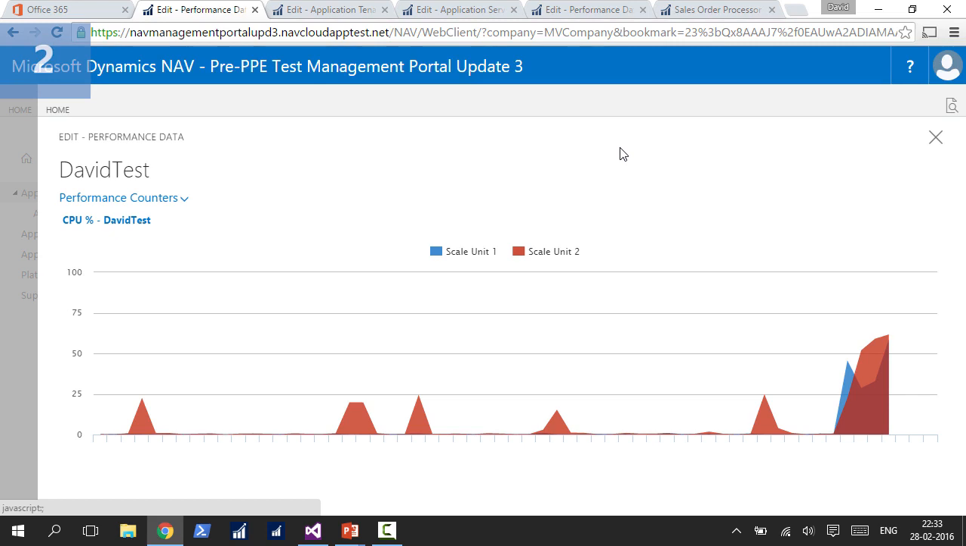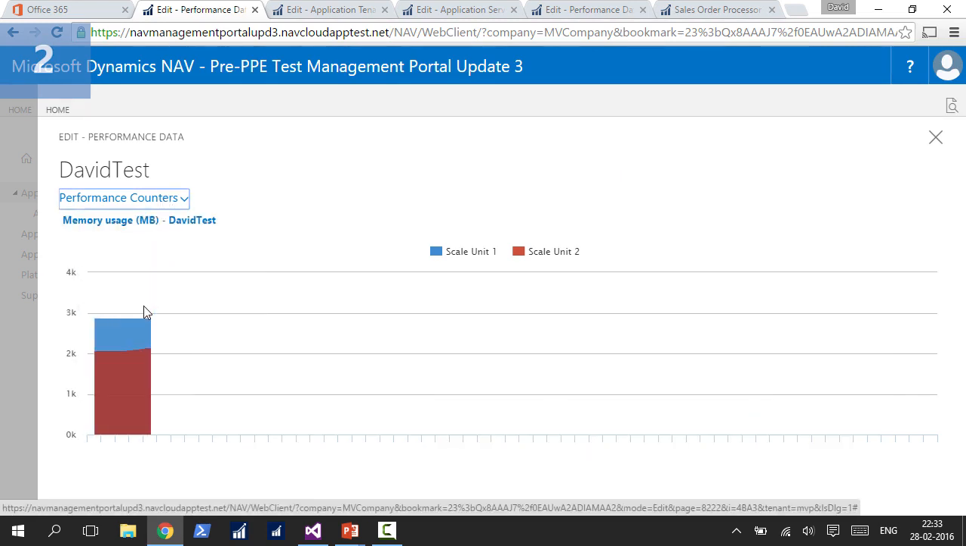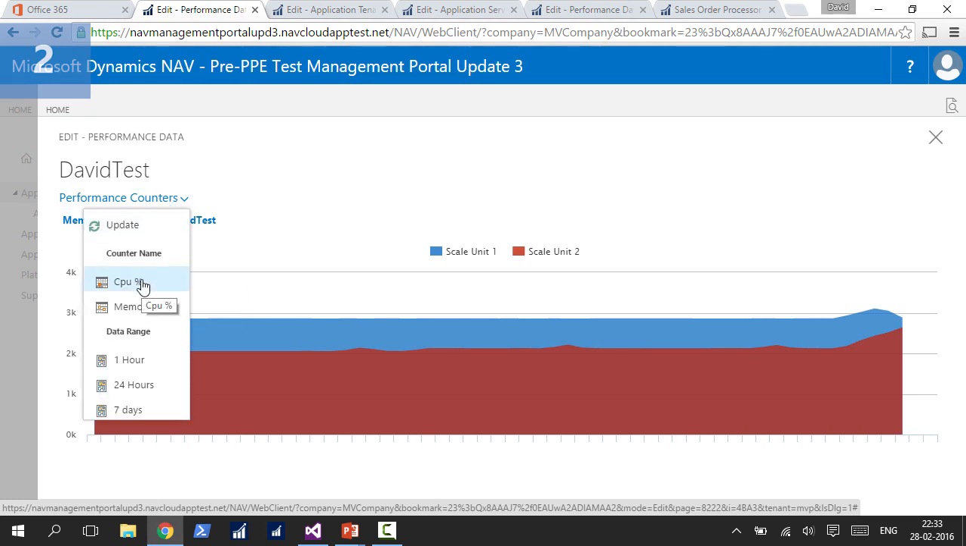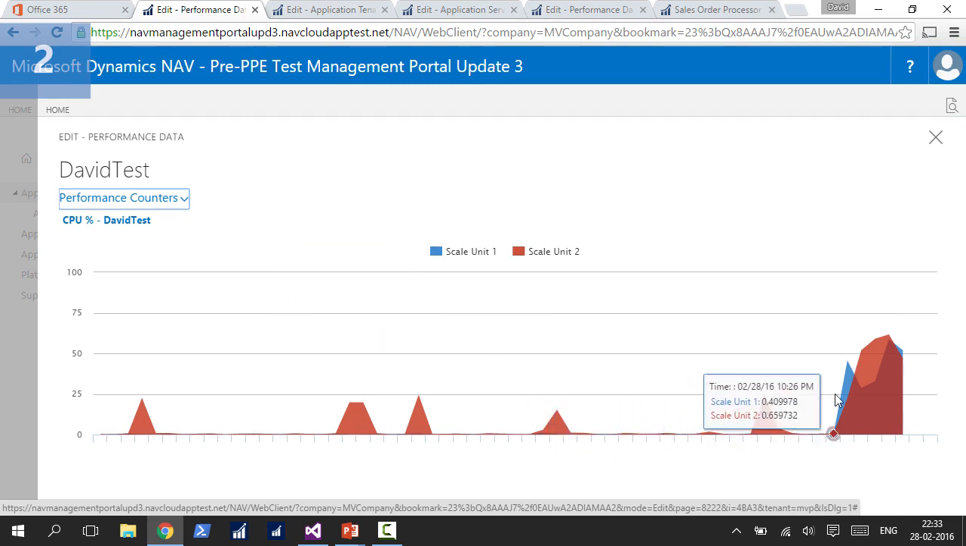We have 2 performance counters to choose from: CPU percentage, which is shown by default, or you can switch to the memory counter. You could also change the time range. I'm currently looking at the last hour. So you can see the peak here for both the scale units.